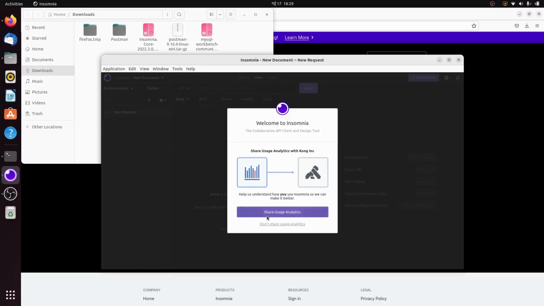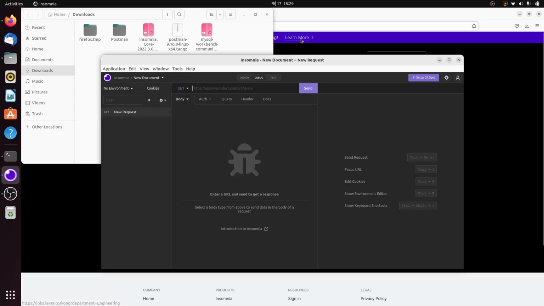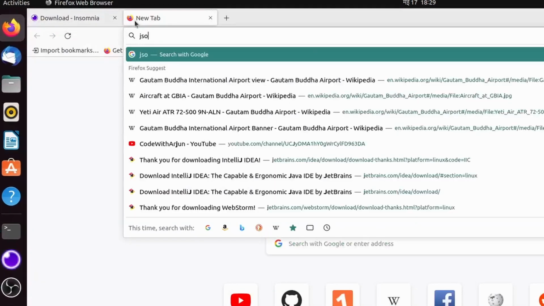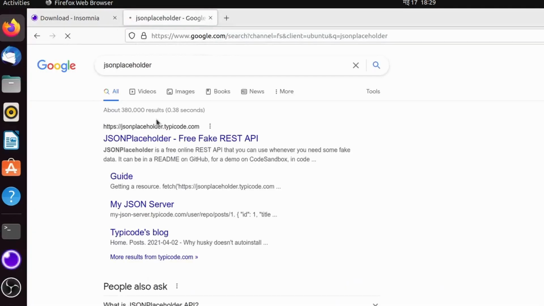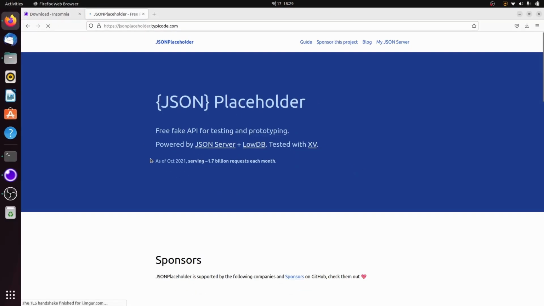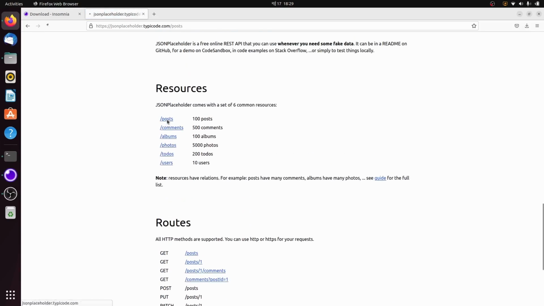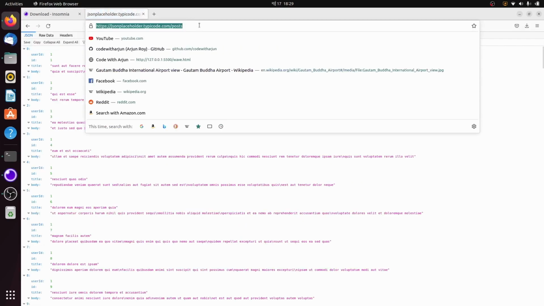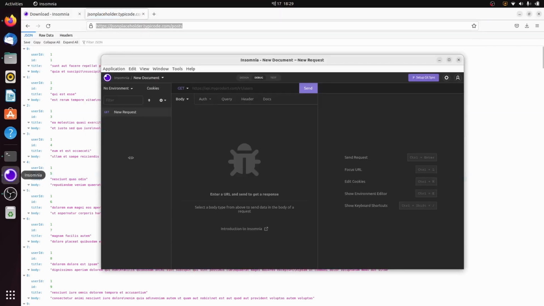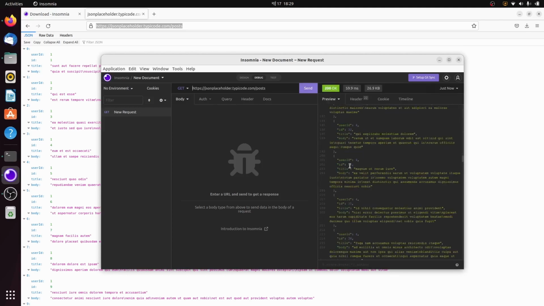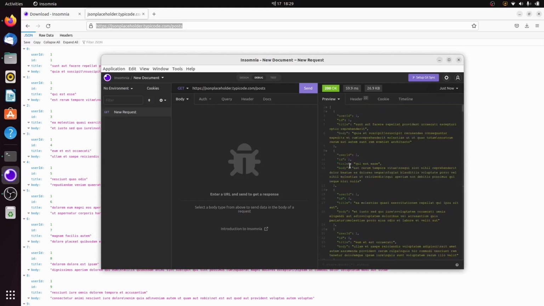Let me click on share the user analytics. Now for testing, let me go inside the browser again and type JSON placeholder, go inside here, and if I go at the bottom, you can see the posts. Go inside there, copy this link, go into Insomnia, paste that link and click on send. You can see this is showing the data. So this is how you can test the API.